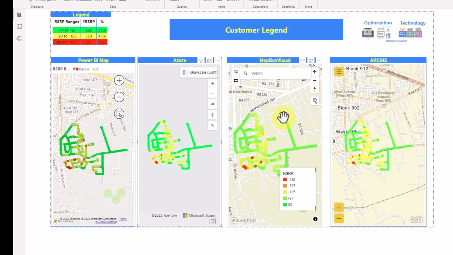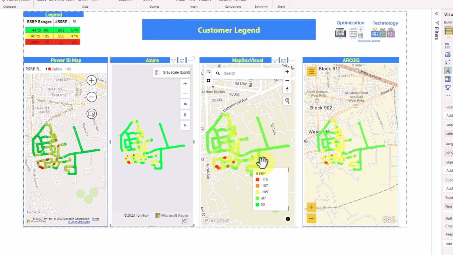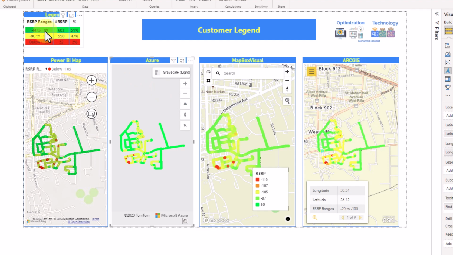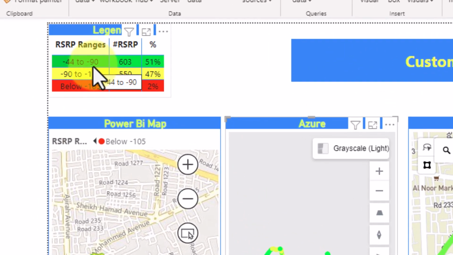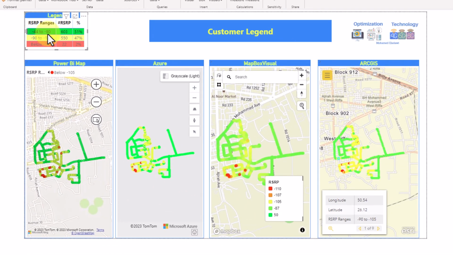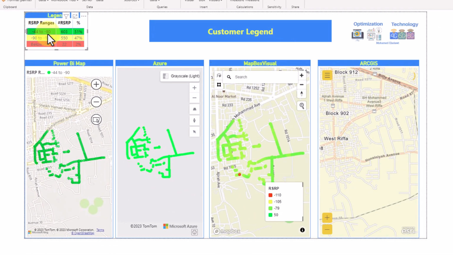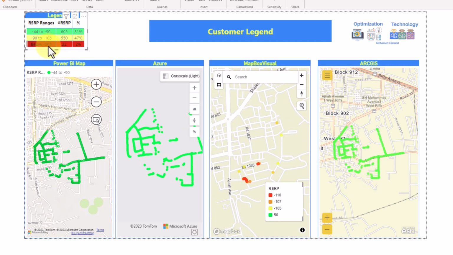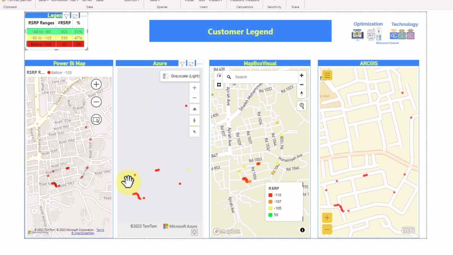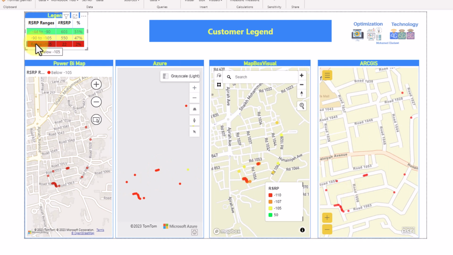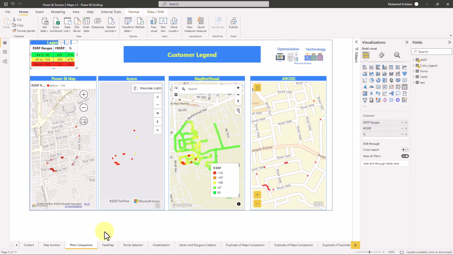Then the MAPBOX visual is also the same, as you can see, it's giving the RSRB as the legend here. Then you have the ArcGIS as well. It's giving the map with street maps and so on. And above here, I have just created a customized legend, which you can control for all the maps. If you click, for example, here, it will start showing this particular color. Same if you click here, for example, it will start showing the bad dots for all four maps. So this is something applicable. We can learn how to do it later on.